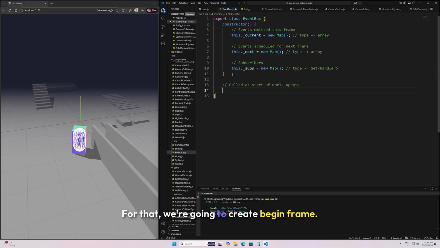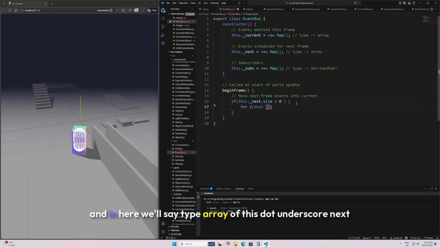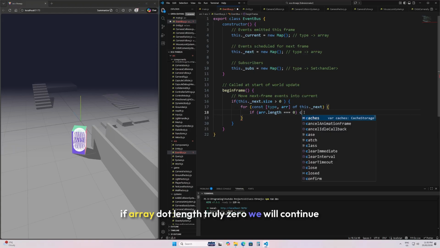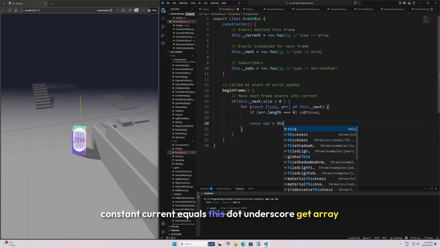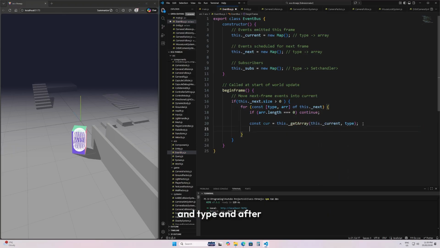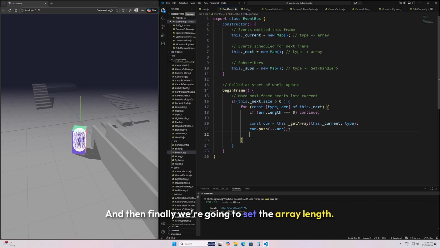After the constructor, let's make a comment here first, called at start of world update. For that, we're going to create beginFrame. And inside here, let's make a comment, move next frame events into current. If this._next.size is greater than 0, we'll do a for loop: for const [type, array] of this._next, and inside this for loop we're going to say if array.length is 0, we will continue. Const current equals this._getArray, and we'll pass this._current and type. And after that, we're going to say current.push, and inside here, we're going to say array. And then finally, we're going to set the array length. We'll say array.length equals 0.